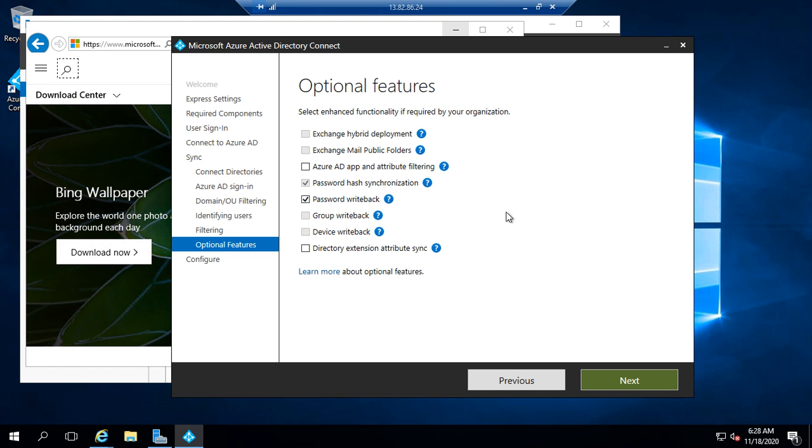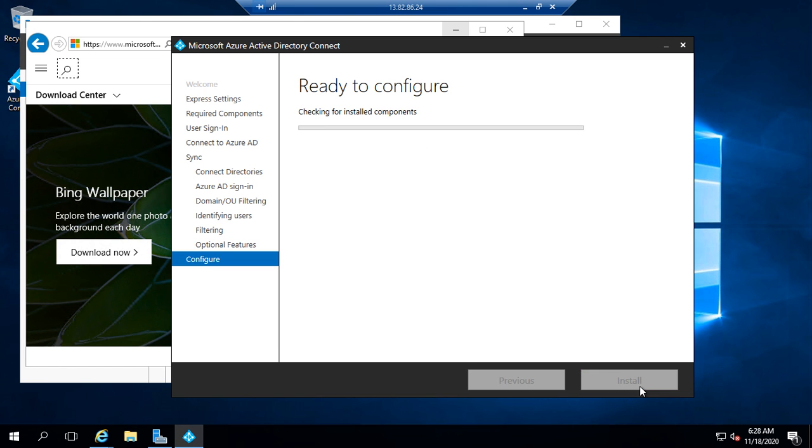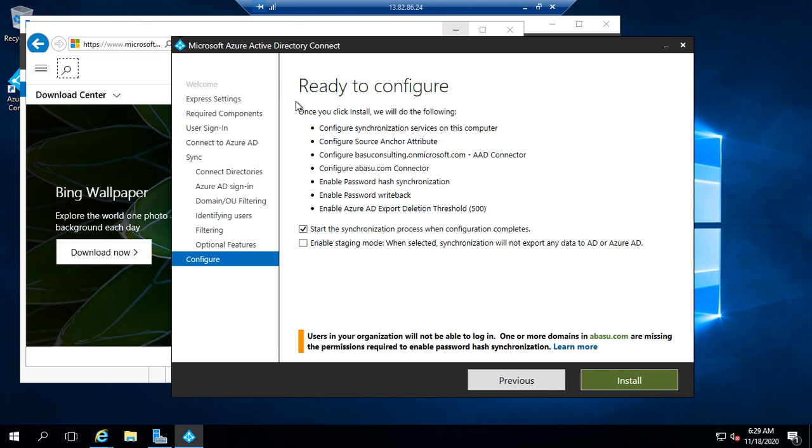So you can enable that one if you like at this time. You can come back and do it later as well. So that's, I think, all we need, and just hit next. And now it's saying ready to configure.